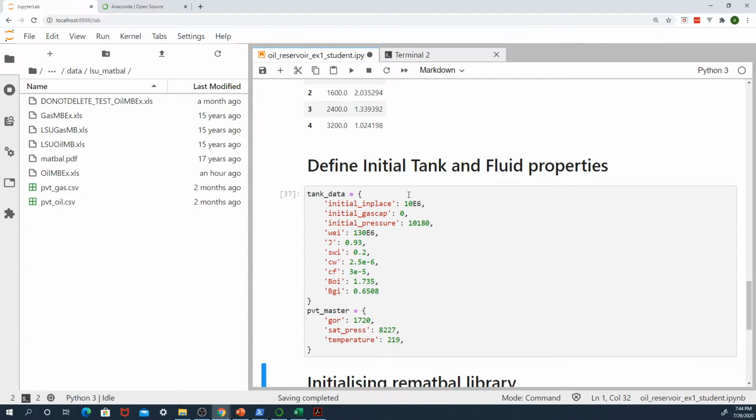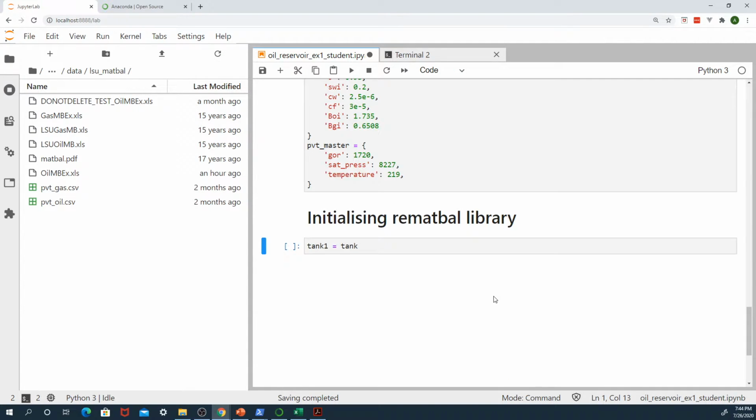So now I can create a tank. Let's call it tank one. It's equal to tank. Oh, let me load this again. Make sure that it loads. It's running, loading. Okay. So this is equal to tank, and I'm going to just initialize this tank.